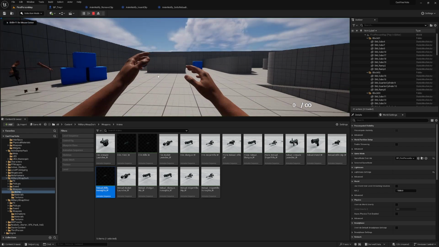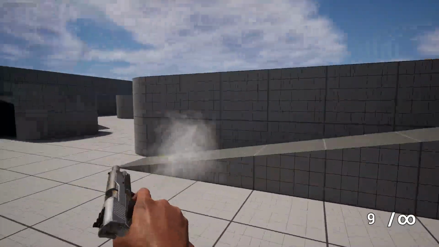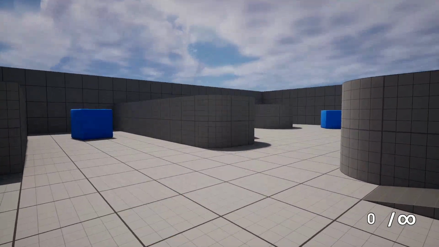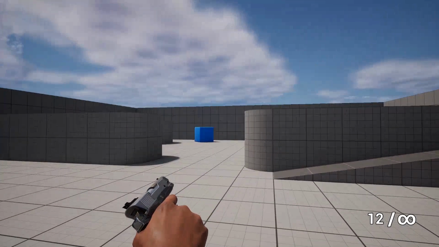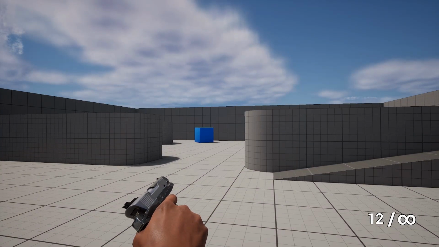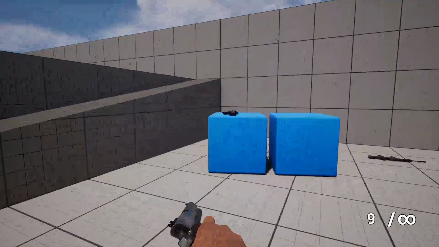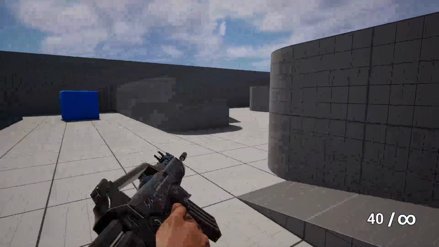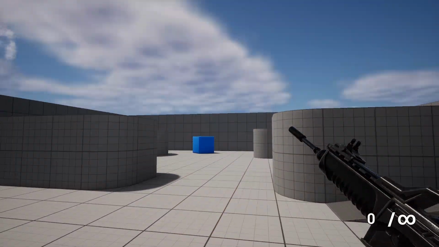If I hit play, grab a pistol. Now if I hit reload, it's playing a reload animation, setting it to maximum again. And if I mash fire while it's reloading, I shouldn't be able to fire until it's actually reloaded. Same with the assault rifle. Reload, it's reloading.